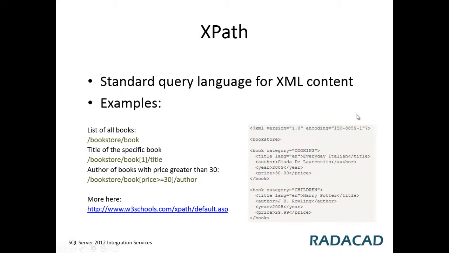For example, if you consider this XML content, here we have the XML meta tag at the first, then we have a node which is bookstore. Inside that bookstore we have different books. Each book contains different elements like title, author, year and price, and each of these inner nodes might have an attribute like language here, or they might have a text. So this is the XML structure, and how can we use XPath to query this?